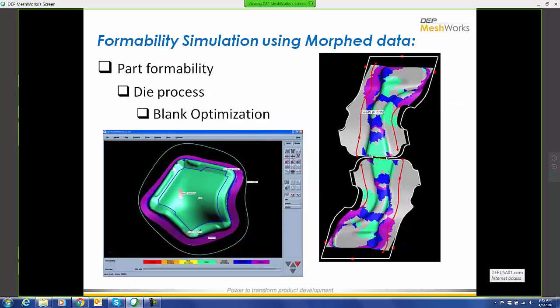This is just the process of how CAD Morphing has the output from the CAD model can be usually used for the part formability process, for the die process, for the blank optimization. These are some of the test cases which we have carried out before we release this tool.